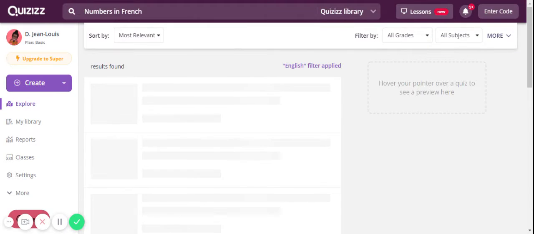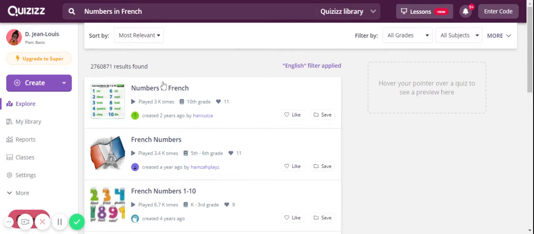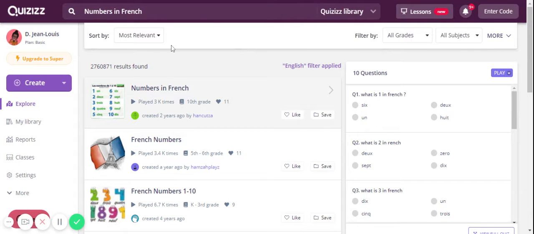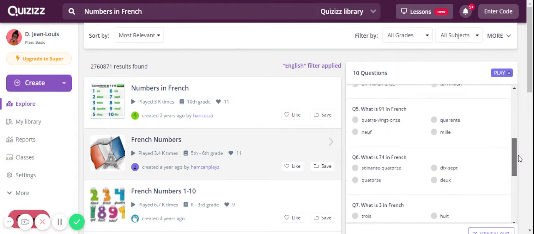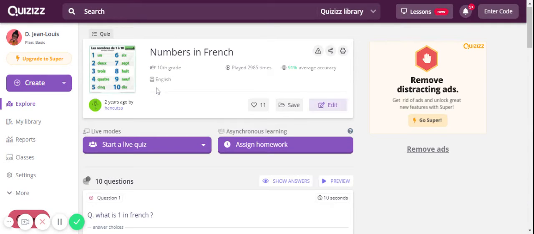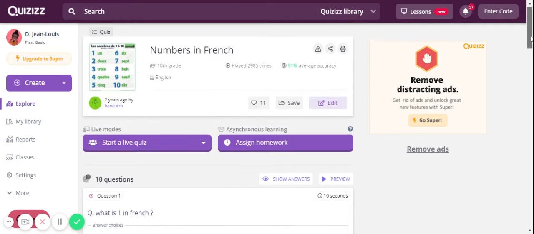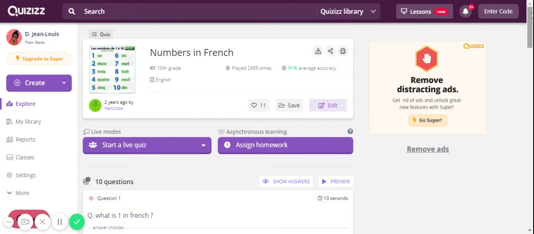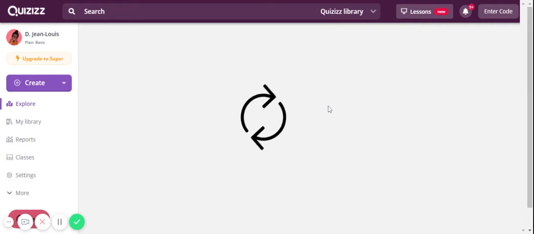Then you will have a few options there. So here we go, you've got numbers in French. When you hover on the actual resources, you've got the quiz on the side where you can see the questions. But if you want to go into the quiz, you just click on there. The quiz is there, that's someone else's. If you want to save it, you can save it here. If you want to edit it, because sometimes it might have some typos, or you might want to add another slide into this actual quiz.